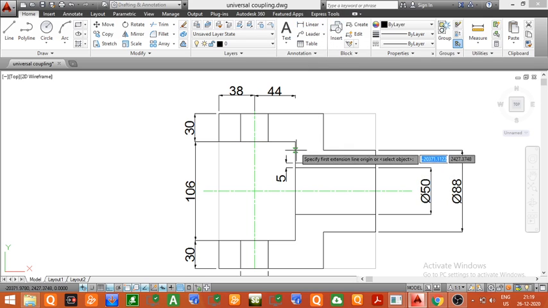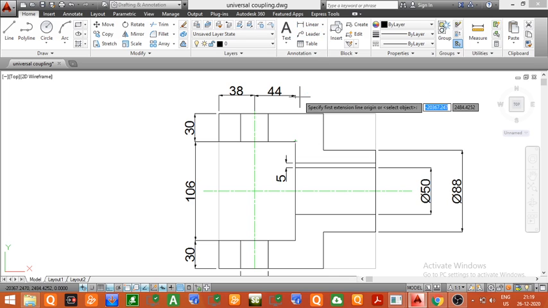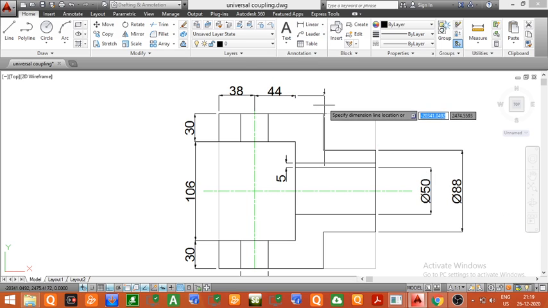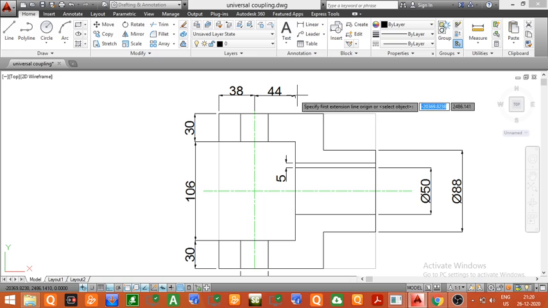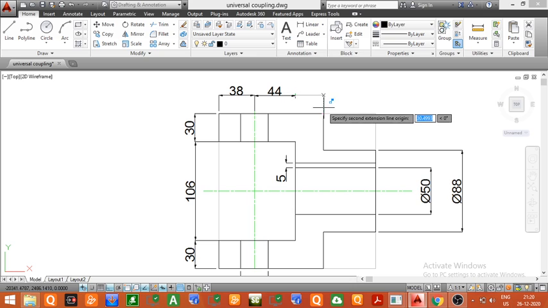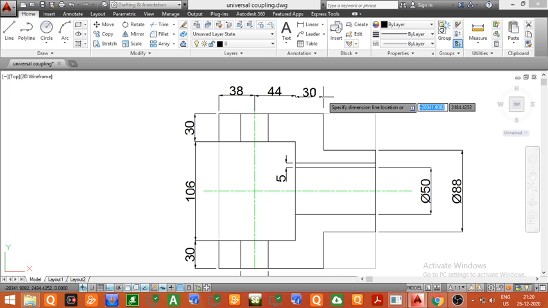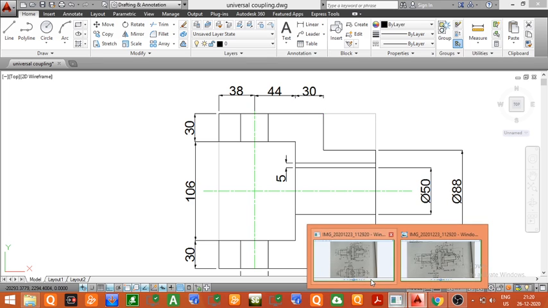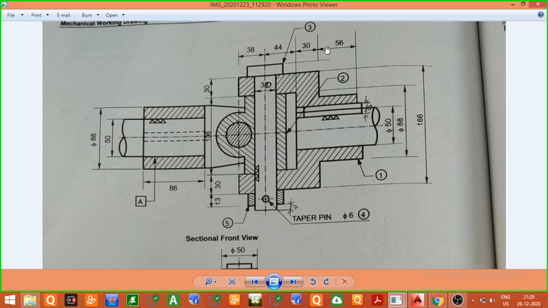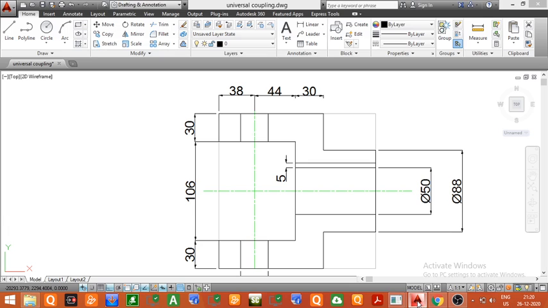Now the next distance from this point to this end line we will give here is equal to 30 mm. So now we are giving a dimension. This is my first point and this is my second point. So you can see the dimension as 30 mm, which was given in the question. And the last distance is 56 mm from this line to the end of the box. So from this point we are giving a dimension to the end point, and it will be equal to 56 mm.